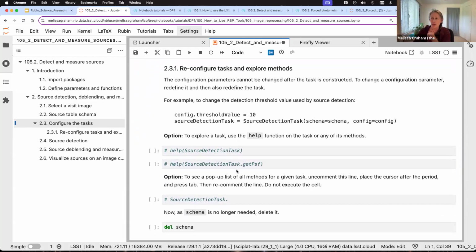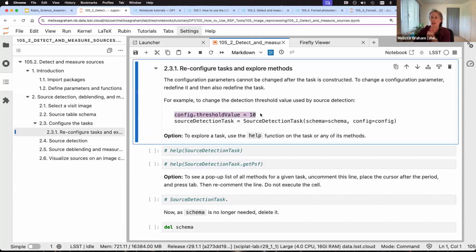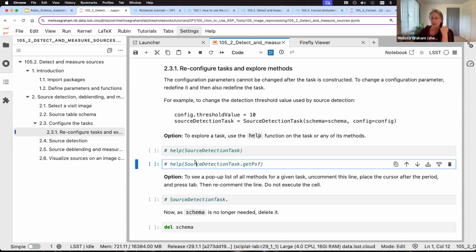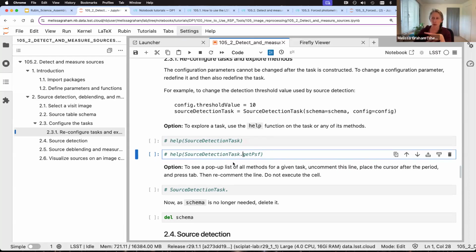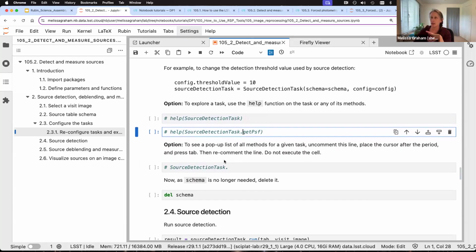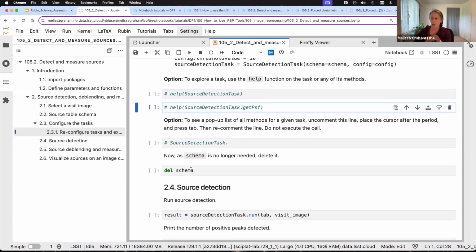Here in section 2.3, it's just showing you some optional things. For example, above we set the threshold value to 4. Maybe later when you're playing with this, you want to reset it to 10 so that you're only detecting very high signal-to-noise ratio objects. There are a couple more options for investigating the source detection task and its functions. These are all optional ways to investigate the things that you're using. We won't investigate those right now.